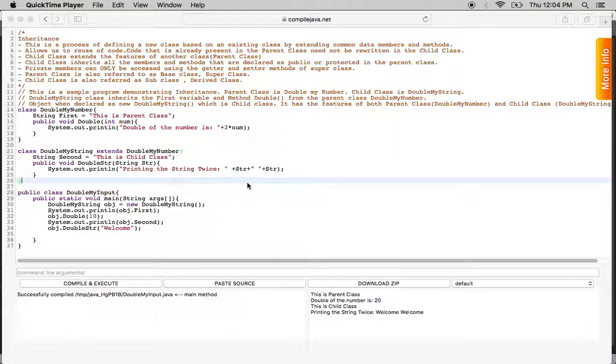So let's take an example to demonstrate how inheritance works. I have written a parent class called DoubleMyNumber, where it has a field first, which has a string. This is the parent class. Then I have a method double, which takes an integer as an input and then multiplies it by 2 and says the double of this number is 2 multiplied by num. So that's what it does.